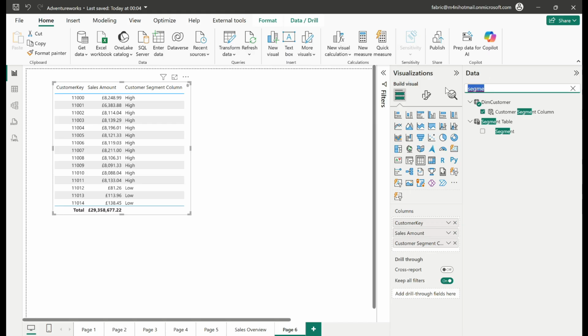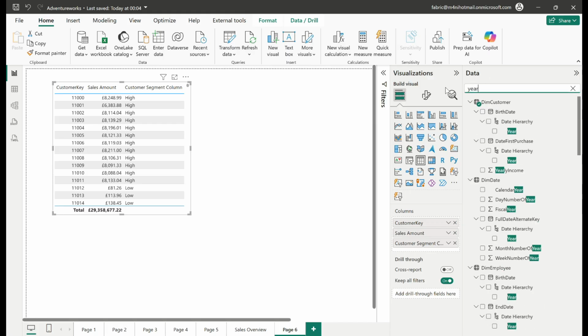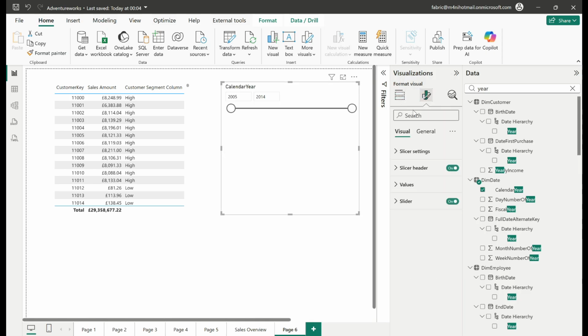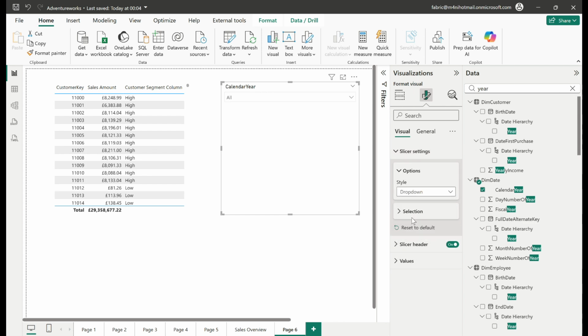In my case, I want to introduce some slicers on the canvas, and I'm going to place calendar year on the canvas as a slicer. Let's just change this over to a drop down. In fact, let's do vertical list, make it easier. And now, even though we can see a customer segment column, it's going to become evident as I move through the slicers that this is actually incorrect.